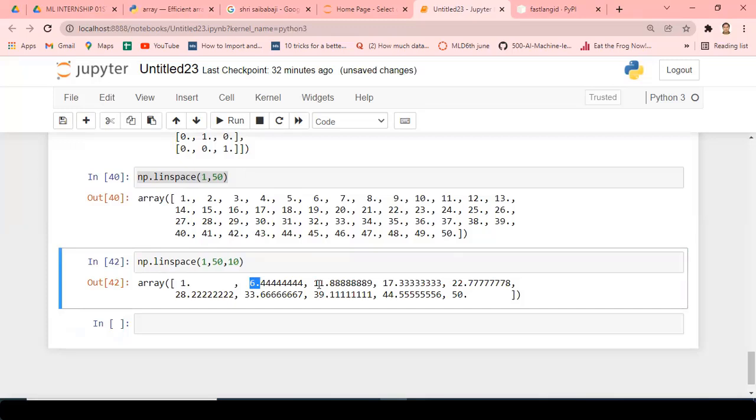1, 2, 3, 4, 5, 6, 7, 8, 9, and 10. And these are all evenly spaced. You can verify them. I guess the difference is 5.44 in everything. Okay, yes, the difference is 5.44. So all are evenly spaced, and you can get as many numbers as you want.